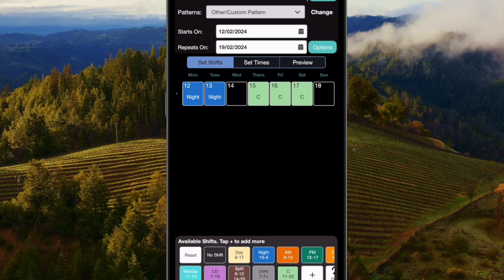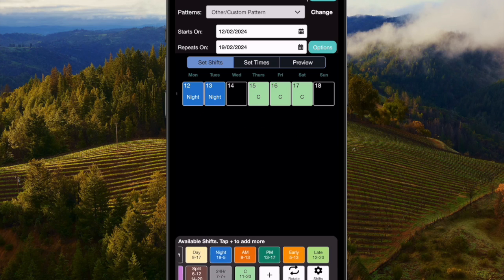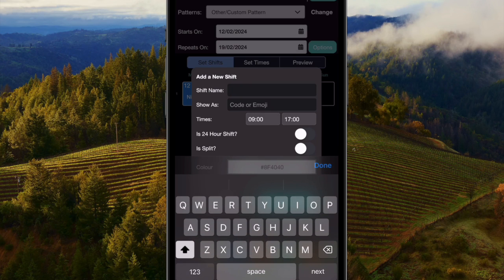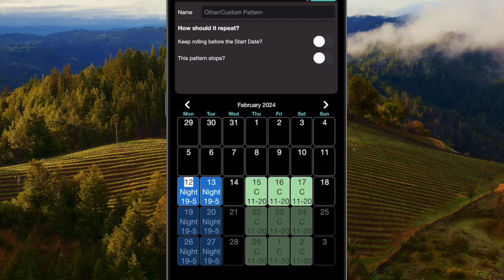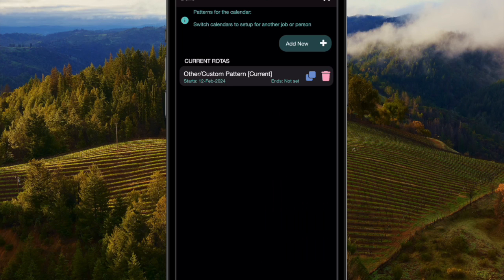You can use the plus button in the bottom corner to actually add a new shift type. This will automatically add it into the panel at the bottom and you can use it in your pattern. But I'm happy with that now. Tap next. That will show me a quick preview of it repeating at the bottom so I can check that it's correct, and tap save to apply it.